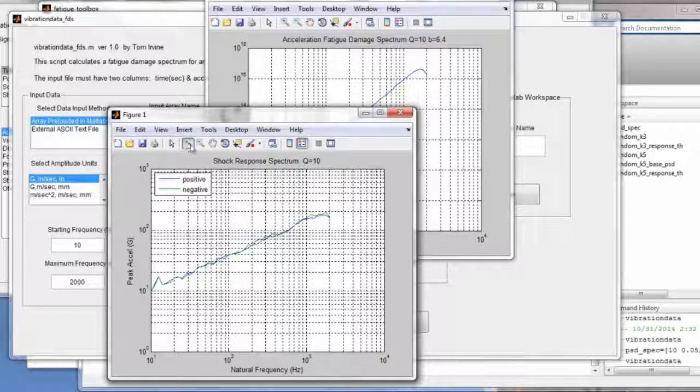So at 600 hertz, we're just a little bit above 100 G response. Let's see, okay, we got a point at 570, then the next one up is 640. So you can see somewhere around 600 hertz, the shock response spectrum is about 106 G or so, or just above 100 G.